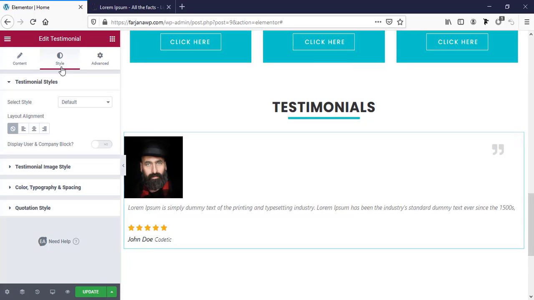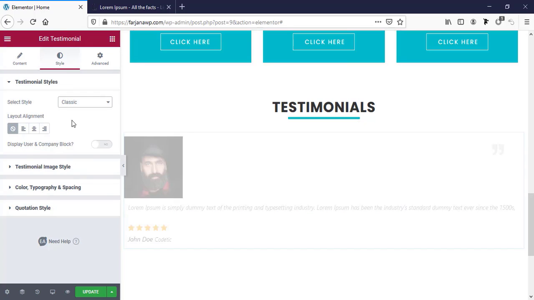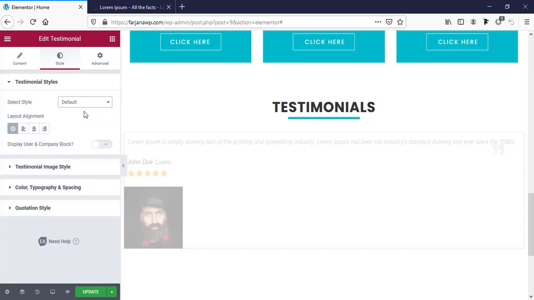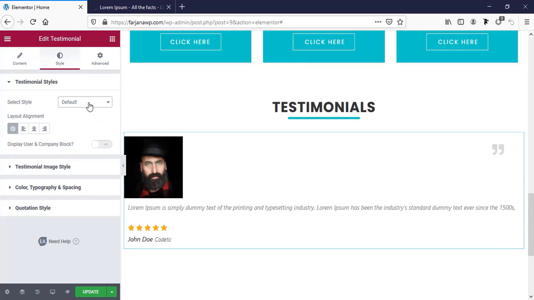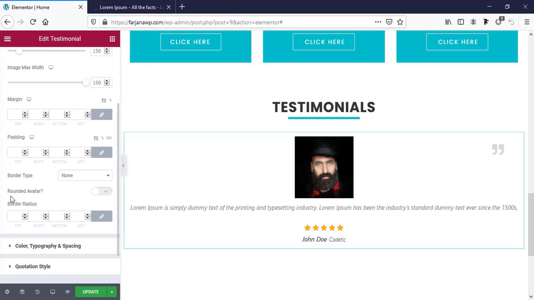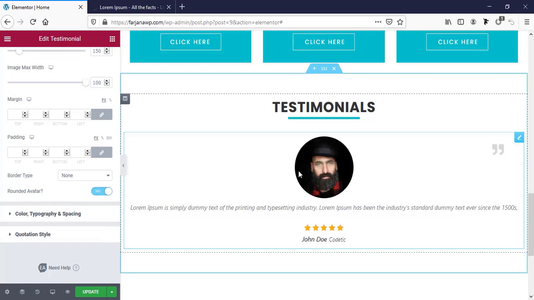So going to style tab, select style, so we can make different style from here. I just like to use the default style. You can check with other styles if you like, and making all these center align. And testimonial image style, we can make rounded avatar, so I like to make it round shape.